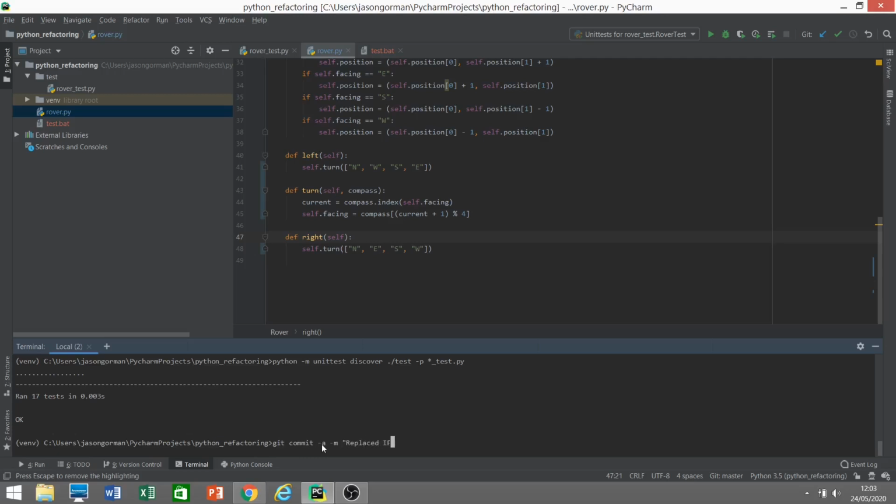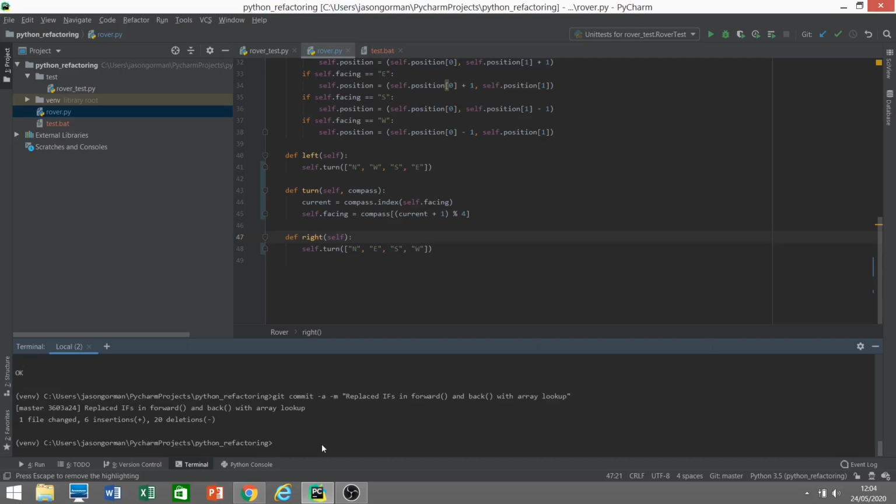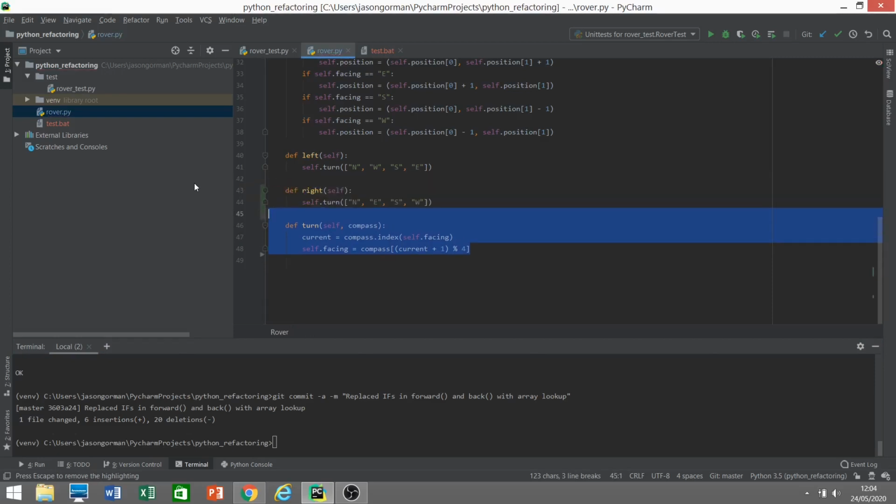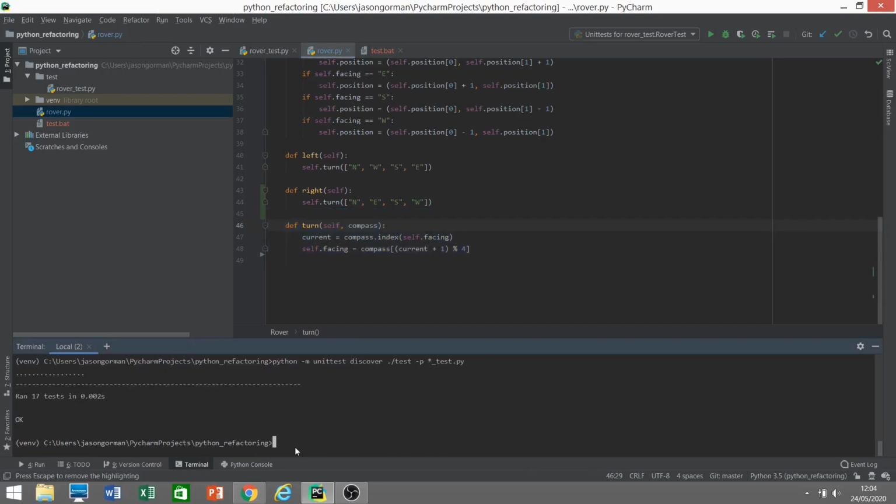Replaced ifs in forward and back with array lookup. Okay. So there's a lot going on here. Let's move stuff around a little bit. So let's move it so that left and right are together, and immediately rerun our tests. I'm not going to commit that because it's not a big change.